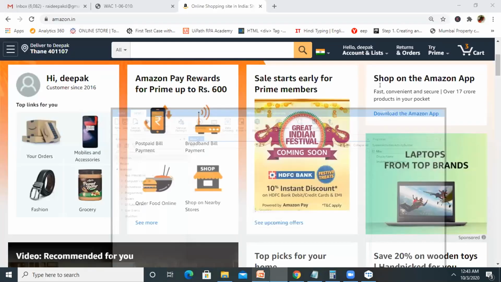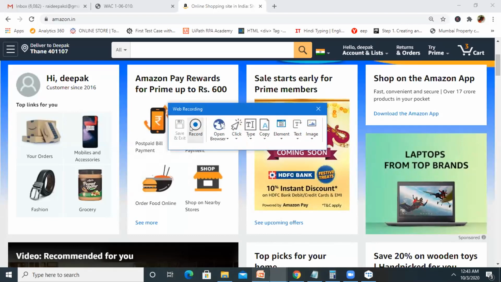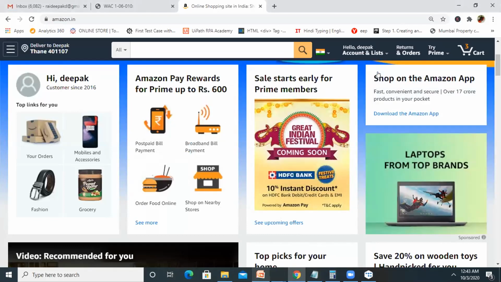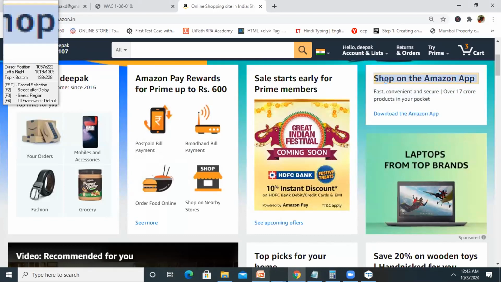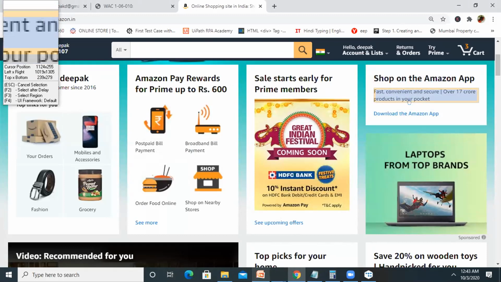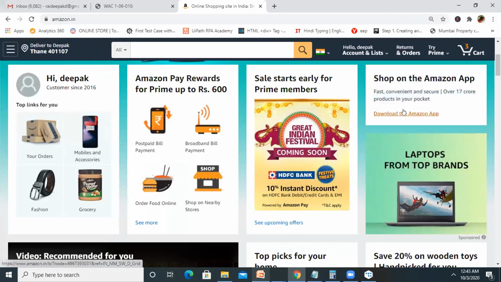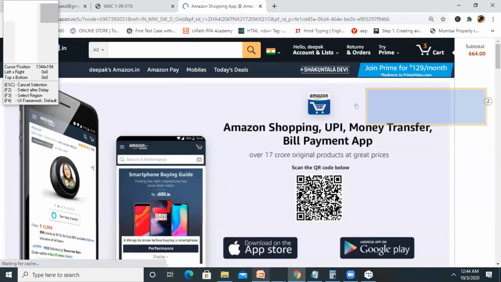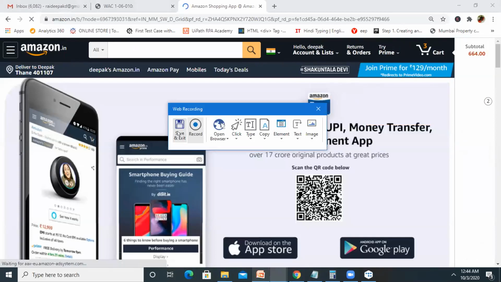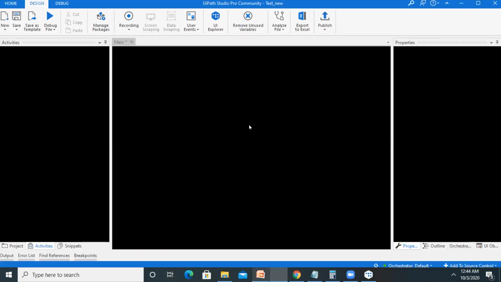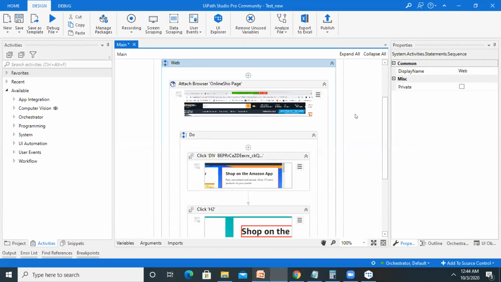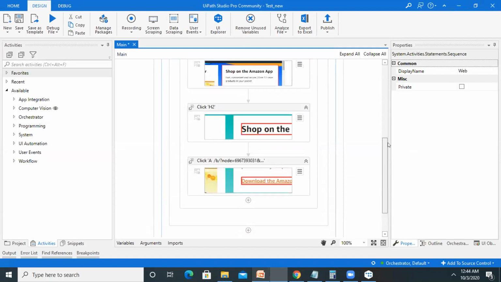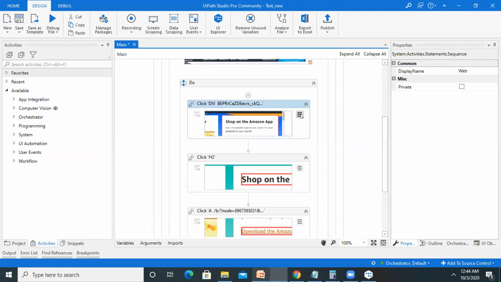Go to web recording. Click on this, or download the Amazon app. So it will jump to this page. Let me begin with this one. Yeah, now you can see this sequence is generated for me.